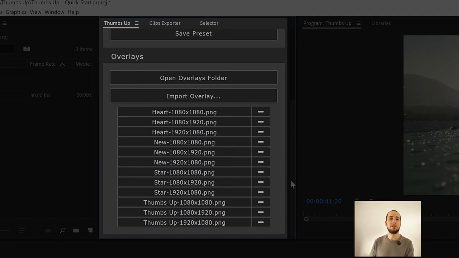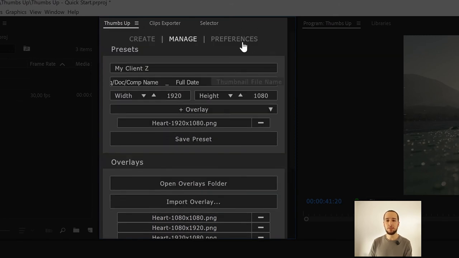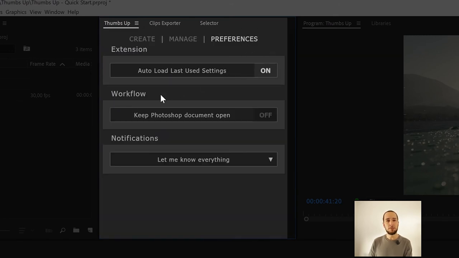After that, we have the Preferences tab. So if I go back up, Preferences, there is one important preference here that you should know about. Keep Photoshop document open. What it means is that if this is off, it's going to create all the thumbnails and close the Photoshop document by default. If you leave it on, it's going to actually create all the thumbnails and leave those documents open for you later. Usually I would leave it off unless you want to keep it open to do other edits after you created it. Let's take a quick look now on how it runs from After Effects.